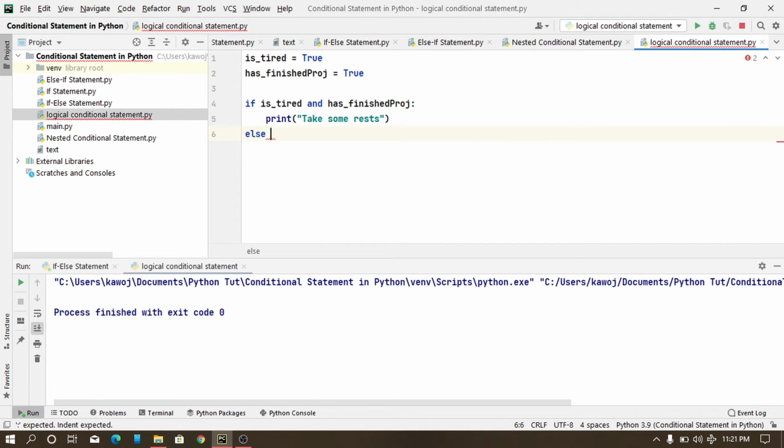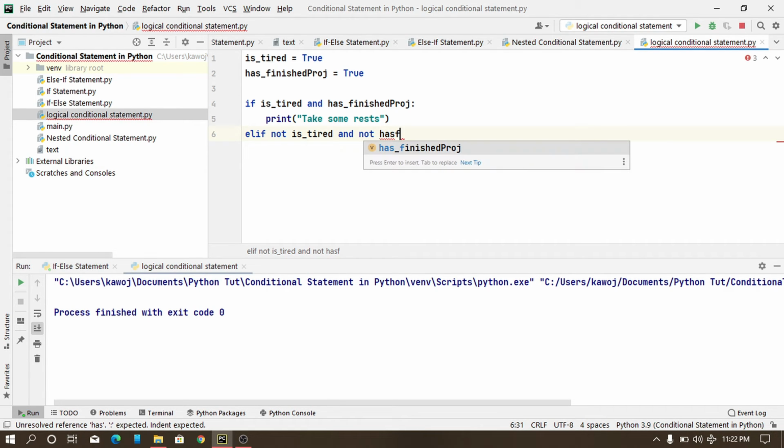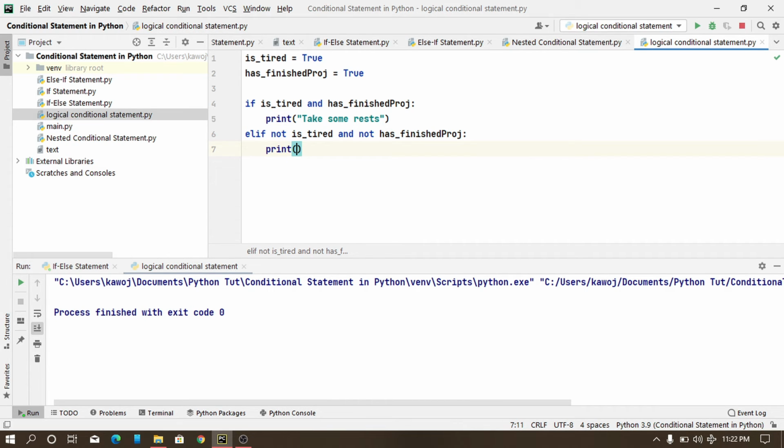Then elif is not tired. So I have to type elif. Is not tired should be not is_tired and not has_finished_project. Which simply means if he's not tired and has not finished his project, we want something to be our output. We can just say keep learning and coding, just keep learning to code.